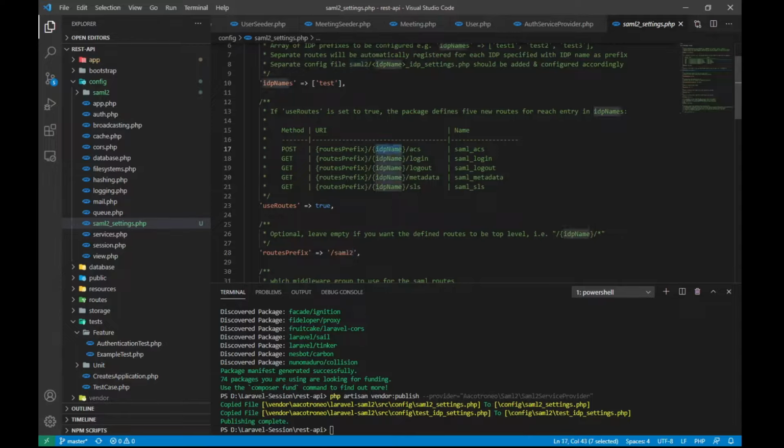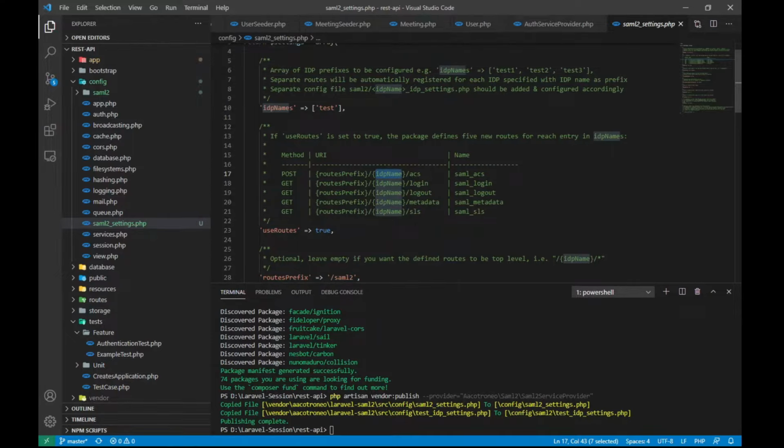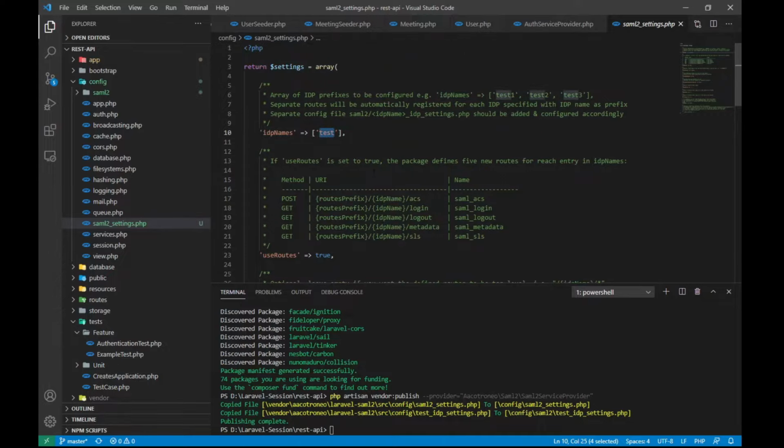And then you need to define the IDP name. In our case we just have test, but in your case you might have more than one IDP provider. Let's suppose you are currently using OneLogin, so in your case that should be a OneLogin kind of file, right? Or if you are using Microsoft SSO, then you can rename that one, or you can just put Microsoft SSO. So here it might be the case that you have more than one IDP provider, right?